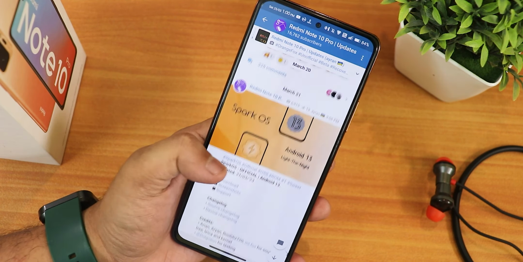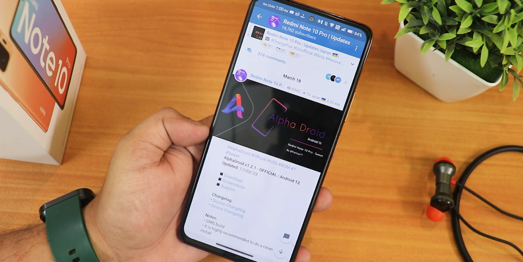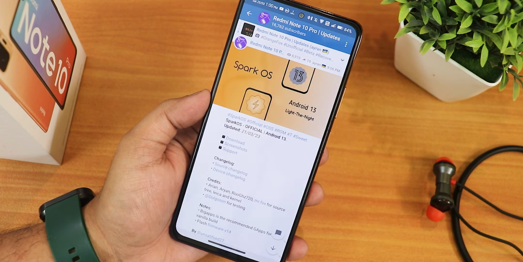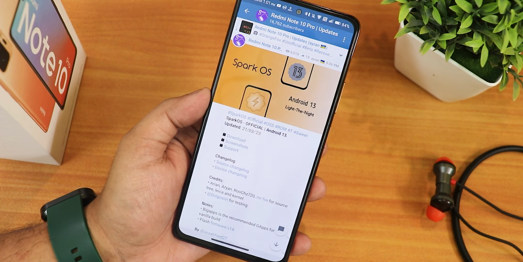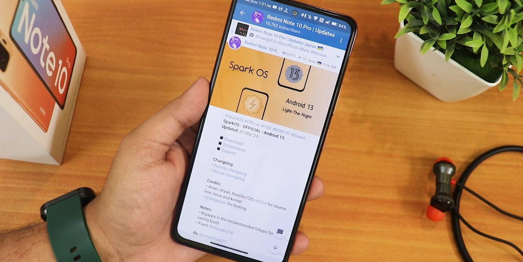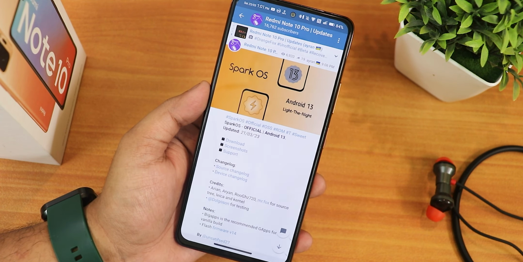And I tried the Alpha Droid. Here the ANX camera or the Leica camera was force closing. That's why I was a little afraid, because you have to format data and stuff. Switching ROMs is a little weird on the Redmi Note 10 Pro, but here let me tell you, I have switched to the SparkOS and I have been daily driving this ROM for a couple of days now, and my experience overall has been amazing.